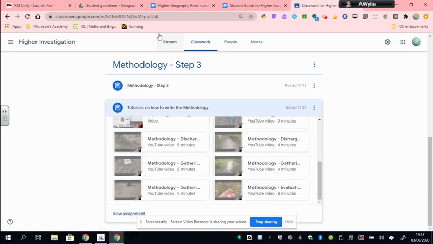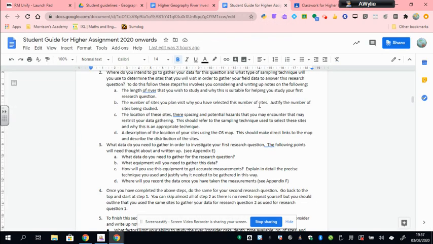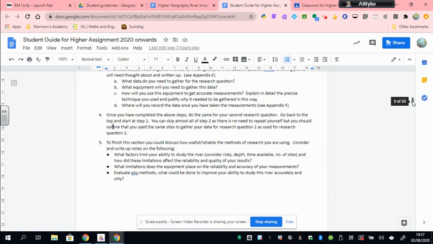Once you've finished all of that, prior to finishing your method, there's one final step. You'll see step 4 is just where you repeat the same as step 3, but you do it for your second research question. But the final step is what we call evaluating, or talking about the reliability of the methods you used. Now, there's only up to 2 marks for doing this step, and it's not required. So if you didn't do it, you could still get 6 marks for having completed steps 1 to 4.